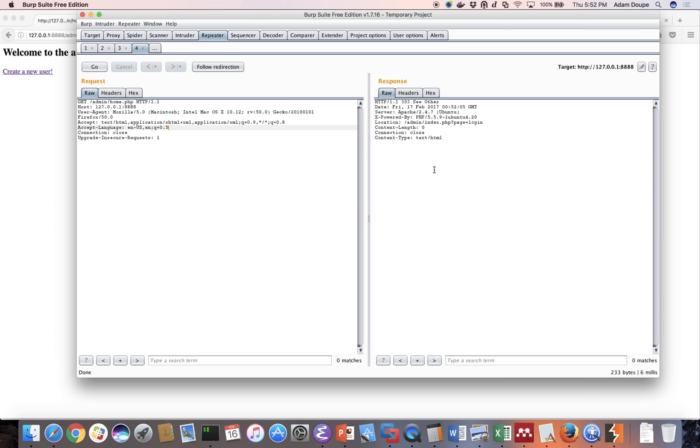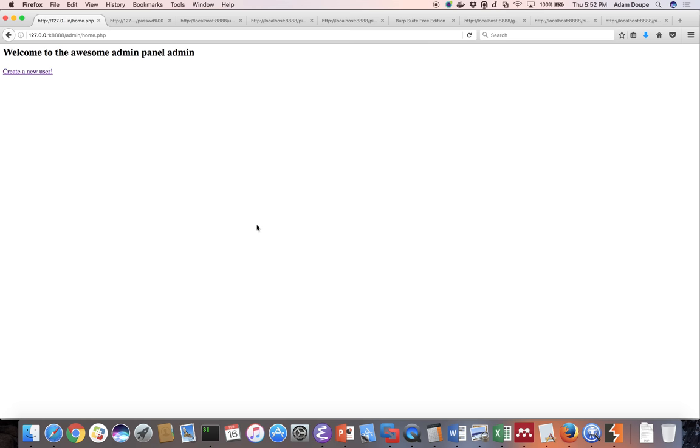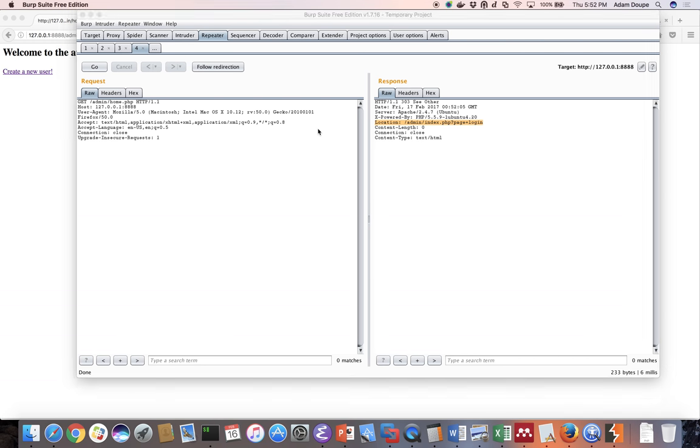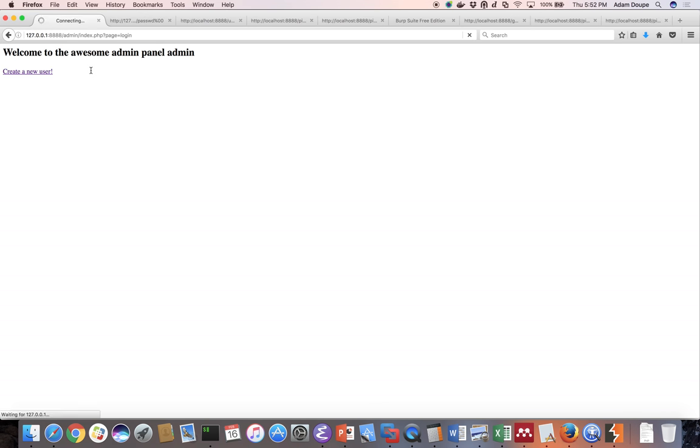So it actually doesn't. Oh, it didn't actually work? 303 See Other. So the problem is you've already logged in. Okay, it's just asking you to log in even though you're already logged in. That's a good one. Home doesn't, maybe create does though.